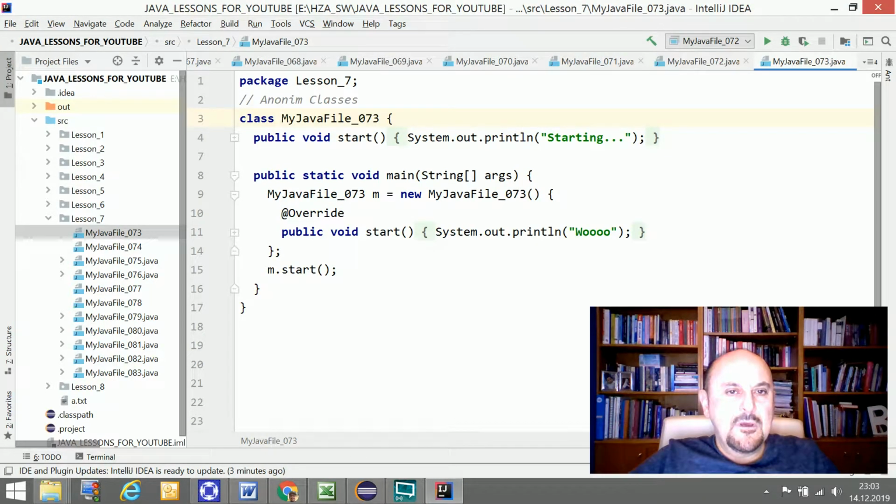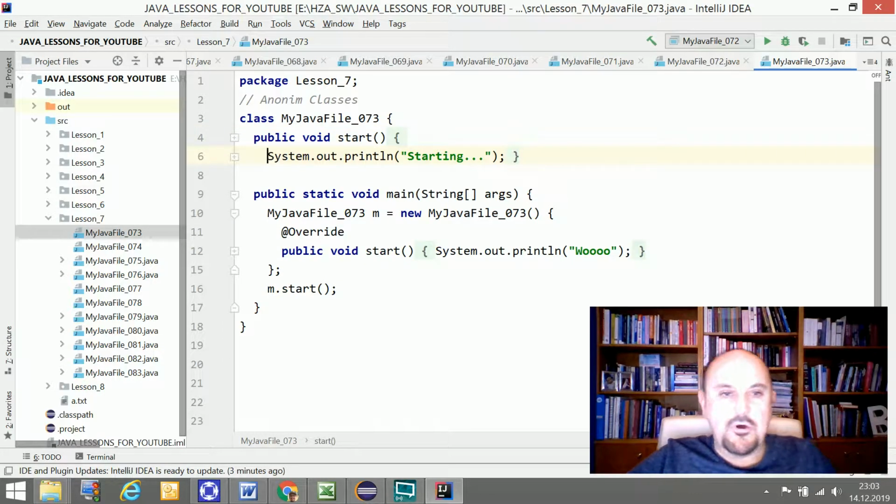Okay, we're going on with our class structures. In this lesson, I will present the usage of anonymous classes. Here I define a class named Java file 73, so the file name and class name coincide, as you remember. And here I define a start method within the class structure. Within this start method, I simply call the printing method. This can be considered a member function, and it's going to print a string, starting blah blah blah.